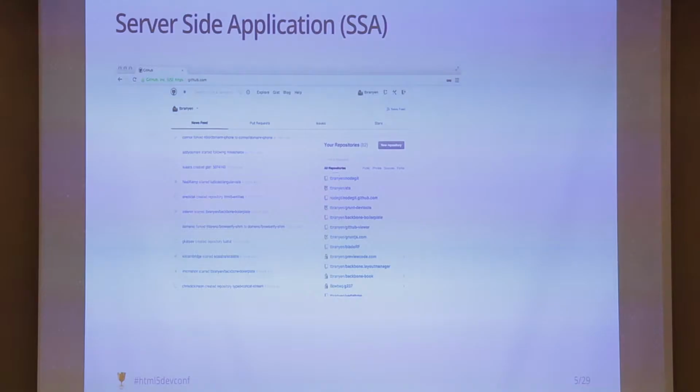And the example that I picked here is GitHub. And the reason why I chose GitHub specifically is because it leads into the next slide that I'm about to show. But GitHub will render their entire markup, everything on the server, so you can disable JavaScript in your browser, hit refresh, and still see and function with the website.